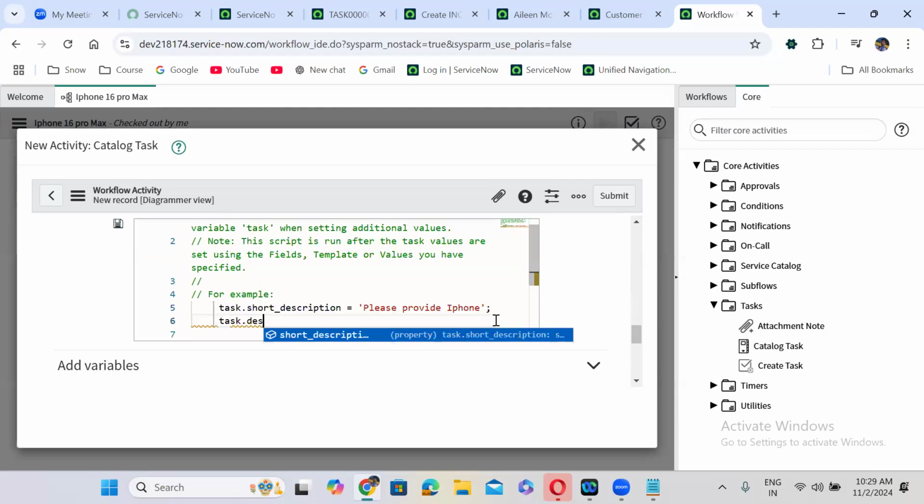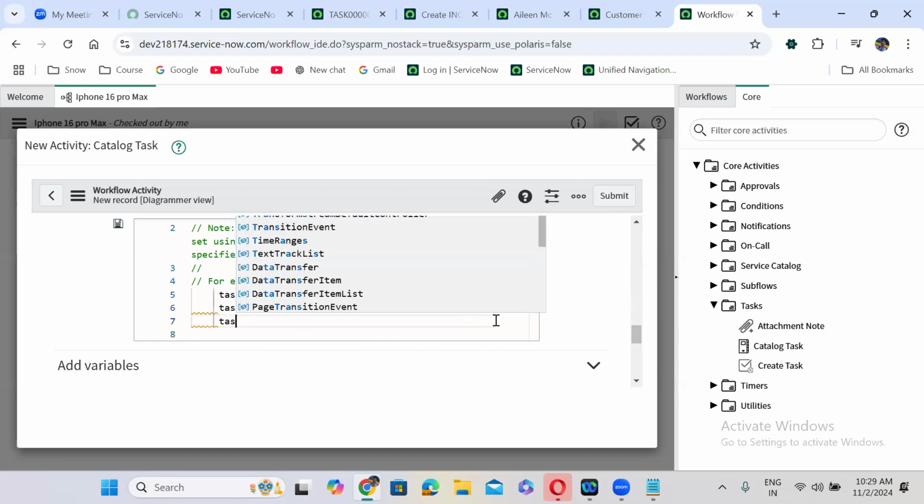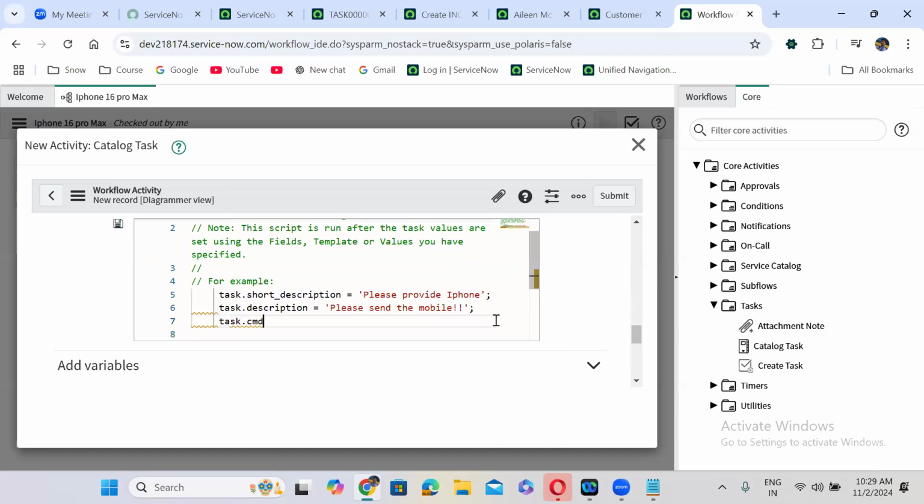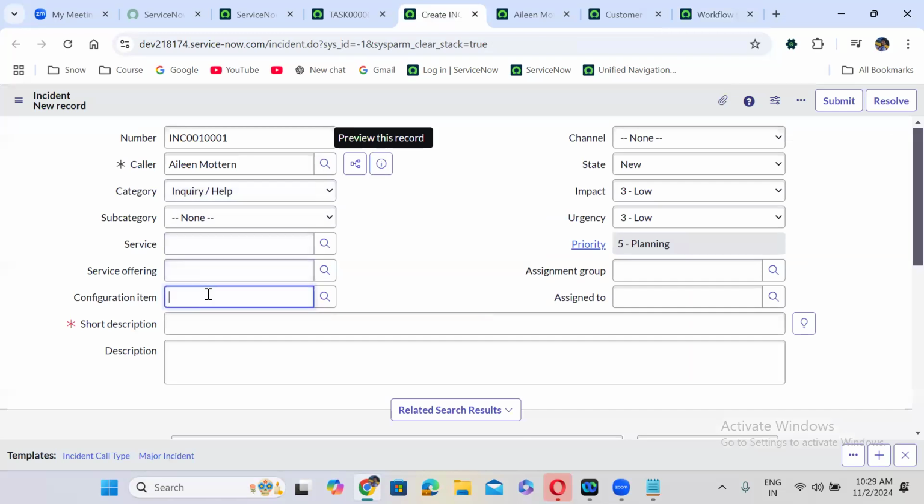Task.description is equal to, please send the mobile. Okay. This is the description that I am keeping here. Task.cmdb_ci is equal to the configuration item system ID. Let me just select one configuration item.